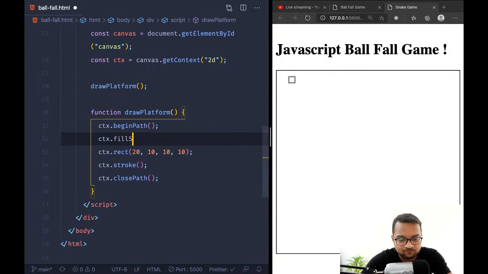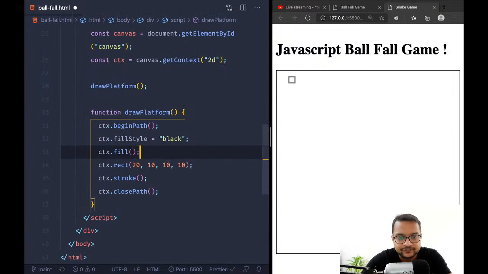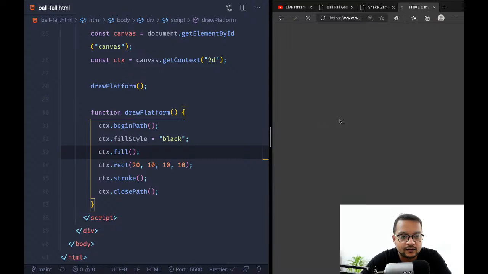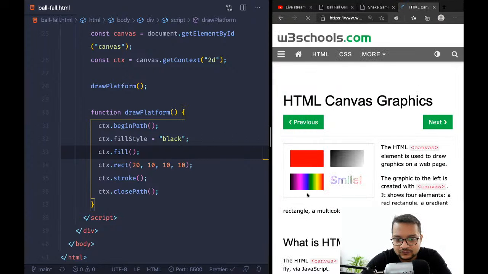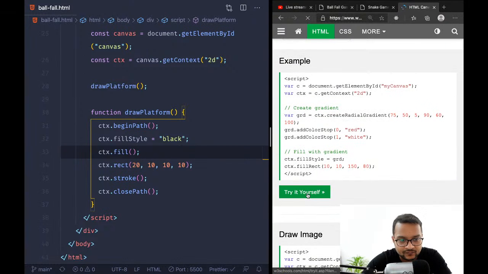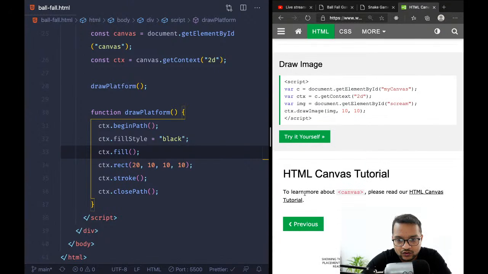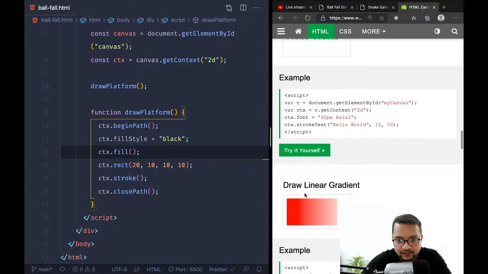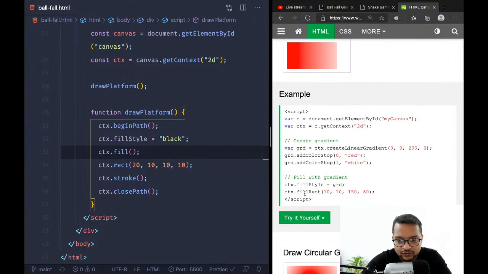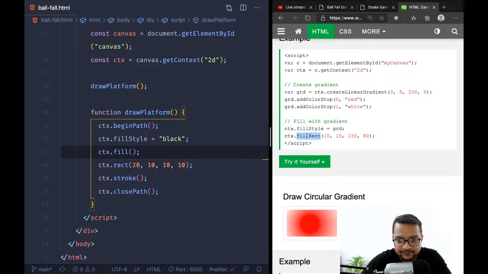Context dot fillStyle black, then context dot fill. Oh, it's not filling. I got the point. It's not filling the color. This is the issue. Okay. So here we can use a fill rectangle. No, but for fill rectangle, we need to give the rectangle. I want everything on. I am new to canvas, sir. Can you explain a bit while coding?